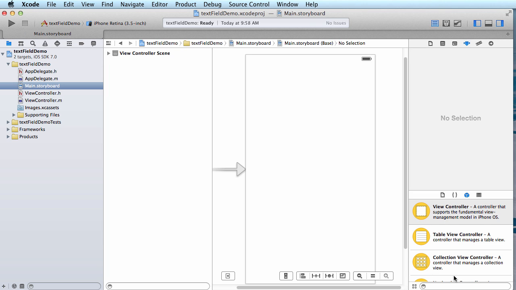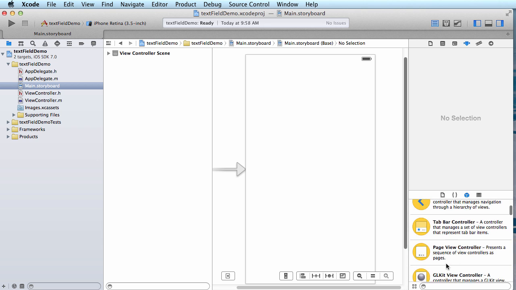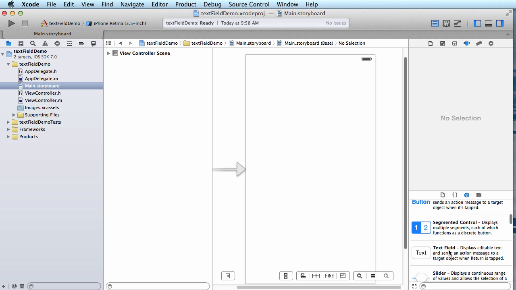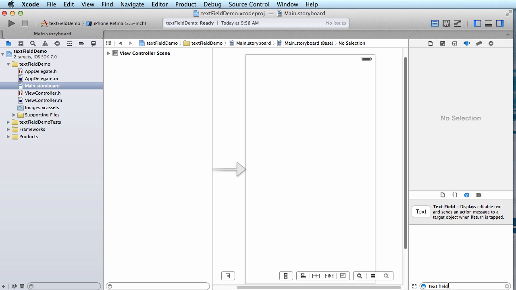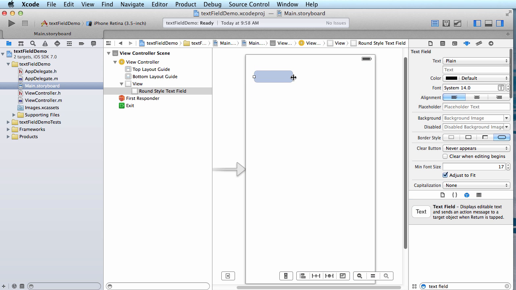To add a text field control, the controls palette is here on the bottom right hand side, and you can go in here and search for the text field, or you can just type in text field like so in the search window. So we'll take the text field and drag and drop it onto the design surface and make it about this size, leaving a bit of space on the right hand side.